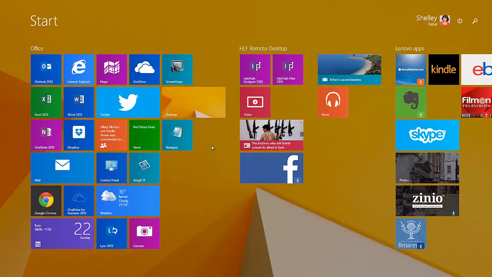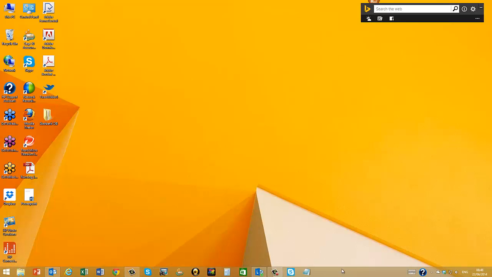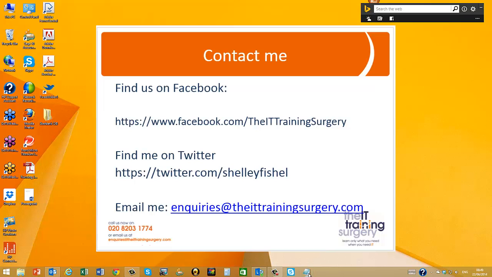Now if I go into my desktop, remember that's Windows and D, there I have my Notepad icon on the desktop. And you can do that with just anything in Windows 8. You can pin it to the Start menu or pin it to the taskbar.